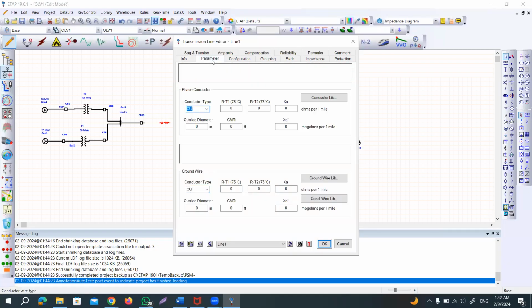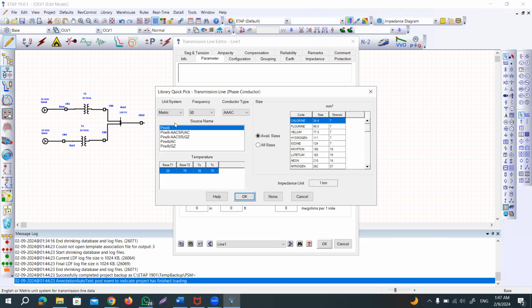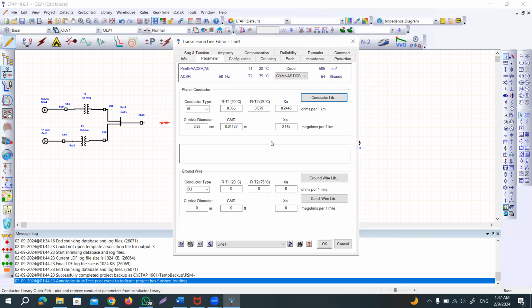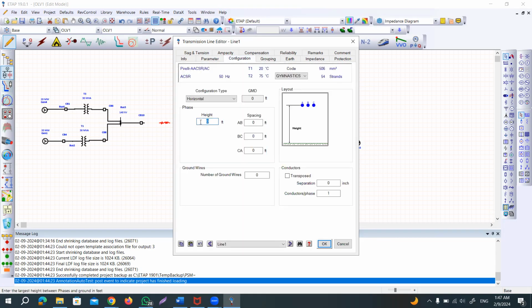For the transmission line, you have to select the type of transmission line from the conductor library. Select here metric, and the last one, the gymnastic type, you can select this one. But you have to go to the configuration, select a particular height, for example 60 feet, make the difference between each other like this, or maybe you can make it smaller. Yeah, this is total 60.